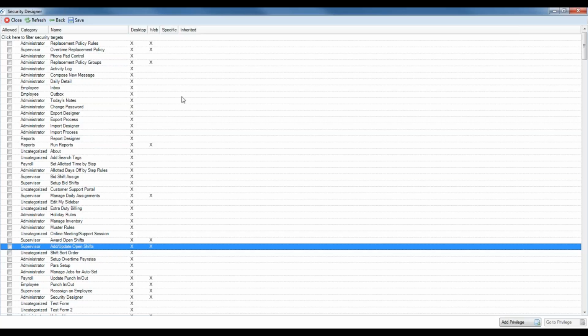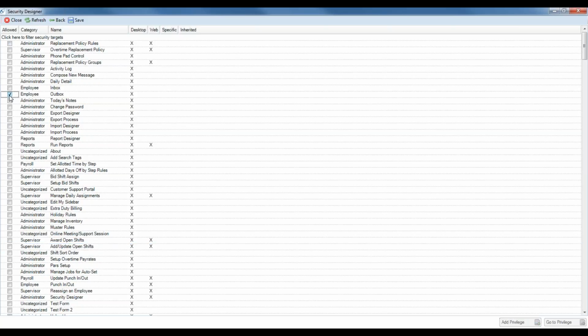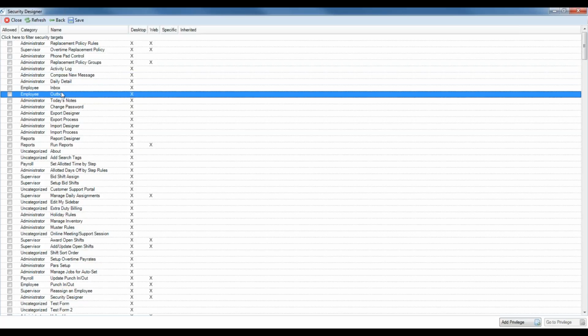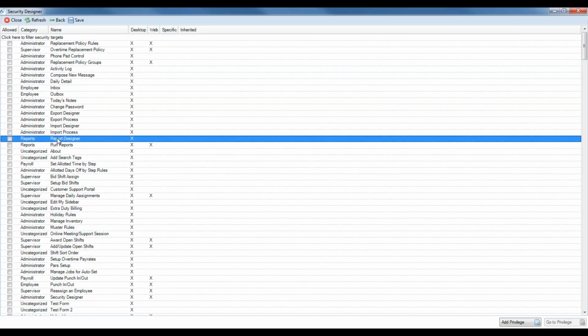So with this screen right here, this allowed column is pretty much just checkboxes, right? And if we are going to give this screen or this function to this security profile, we check the box. The next column, category, like we just went over, is just what each screen is classified as. So like activity log, that's an admin type screen. Inbox, outbox, that's a basic user or employee screen. Reports, obviously it's a report, so it's categorized as a report.